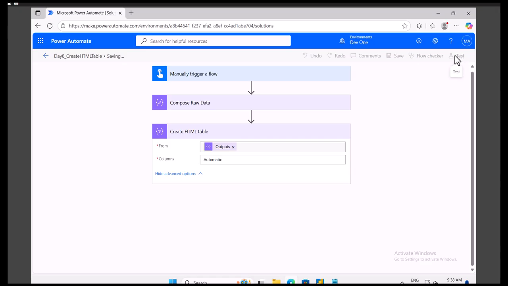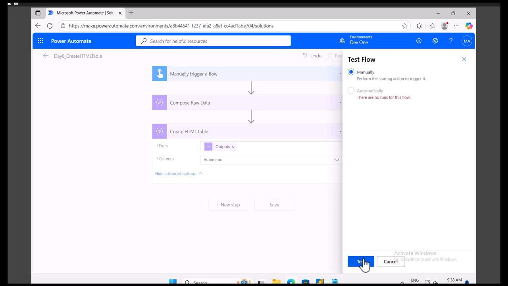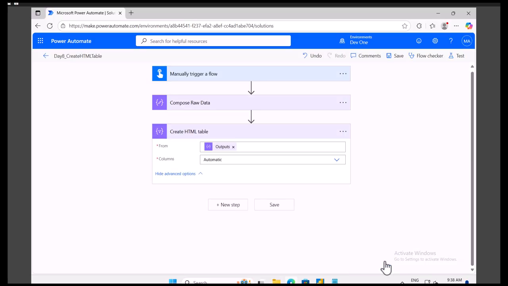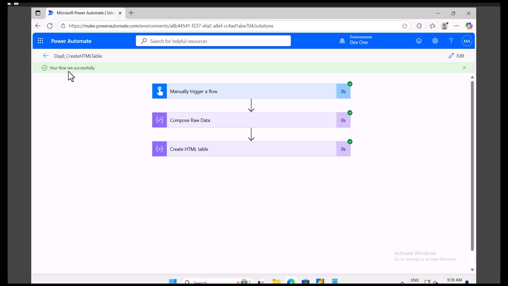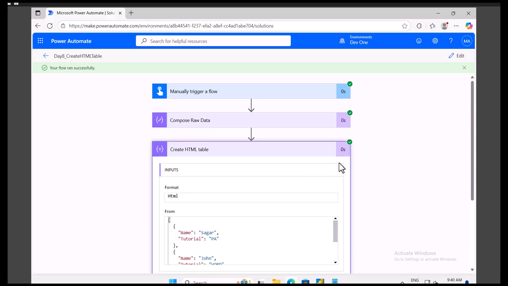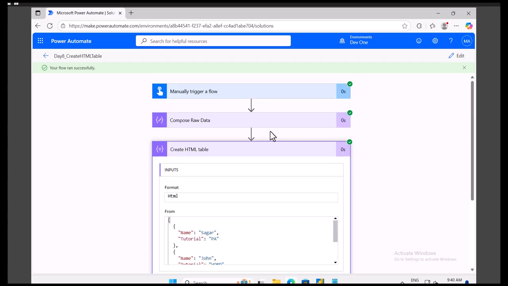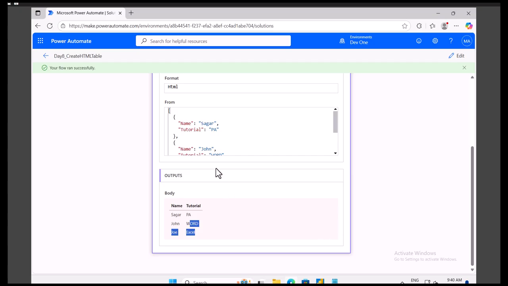Okay, so let me hit the test button. So I will hit my test button, I will say manually, and I will test this. Let me hit done button. So our flow runs successfully. So you see, here is our output. You see, we provided a raw data to create HTML action, something like this. Okay, we provided a raw data like this, and what it does, it simply picks this name and tutorial, here, and added John, Joe, Sagar here, and in tutorial it tells which tutorial they are going to read or they are going to talk.